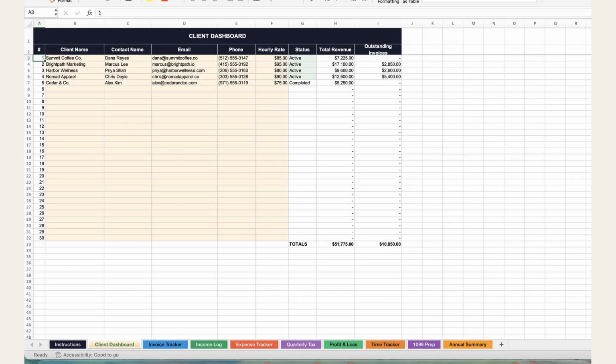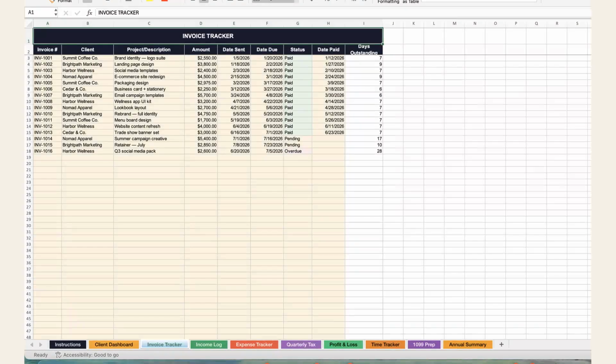The Invoice Tracker is how you actually get paid on time. Log every invoice, when you sent it, when it's due, and its status: paid, pending, or overdue. The days outstanding column tells you at a glance which clients to chase. That overdue Harbor Wellness invoice sitting at 28 days is exactly the one you'd follow up on today.